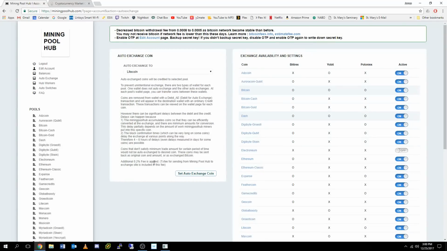All right, so a couple things to take into consideration. Number one, the pool fee in general is 0.9%. All right, it's one of the lowest pool fees you're going to find on all the pools out there. And then doing the exchange adds another 0.2%. So you're looking at 1.1% total.